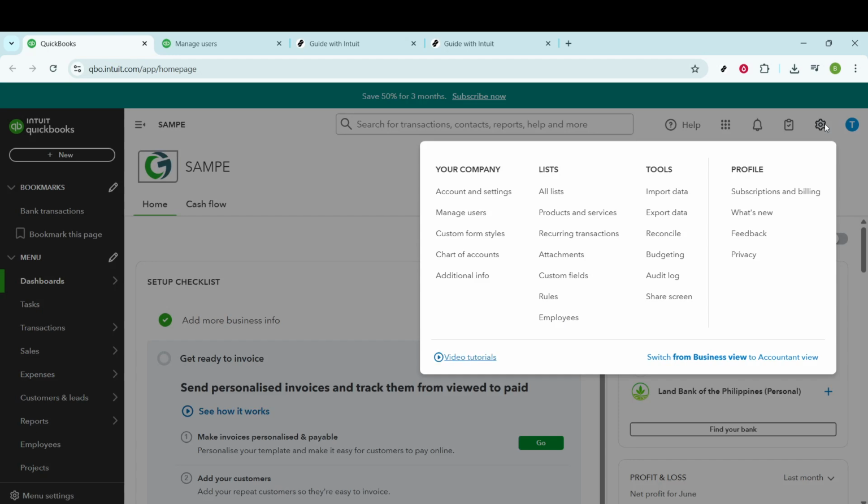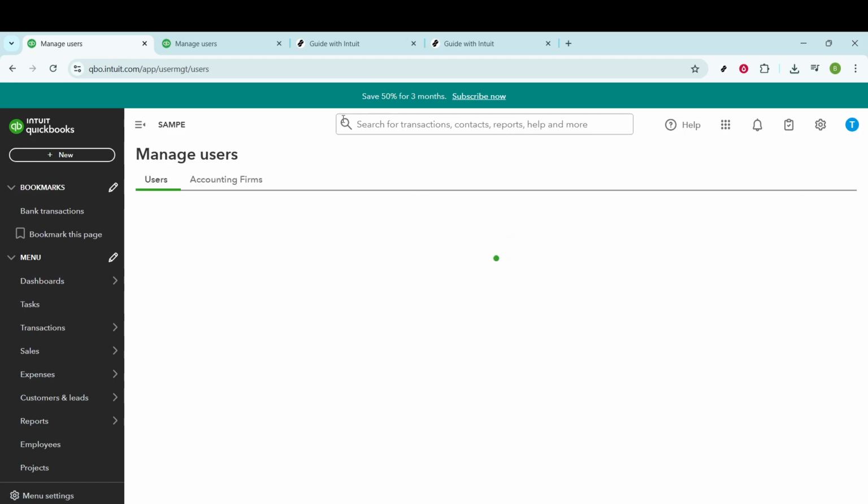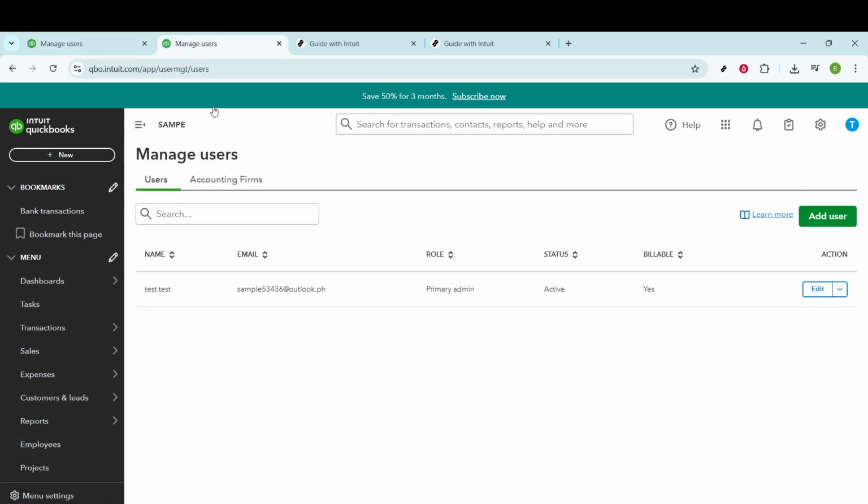Upon entering the settings, navigate to the section titled Manage Users. This is where you'll handle all things related to user management. In this crucial area, you can add new users, remove existing ones, or alter the roles of anyone who has access to your QuickBooks account.